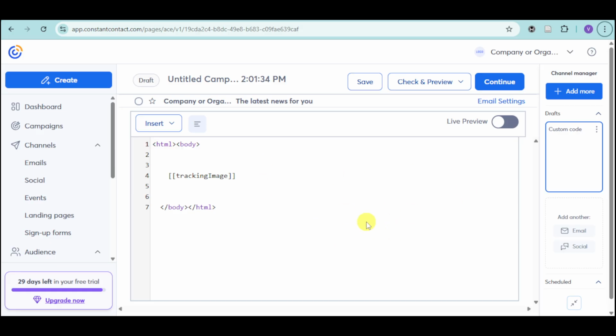In here, it will open the actual code for this. We have the HTML body and the HTML, we have the tracking image, and you can also enable the live preview below it. So for this case, just input right here the HTML code for the actual template that you wish to utilize right here. So remove the actual placeholders right there.